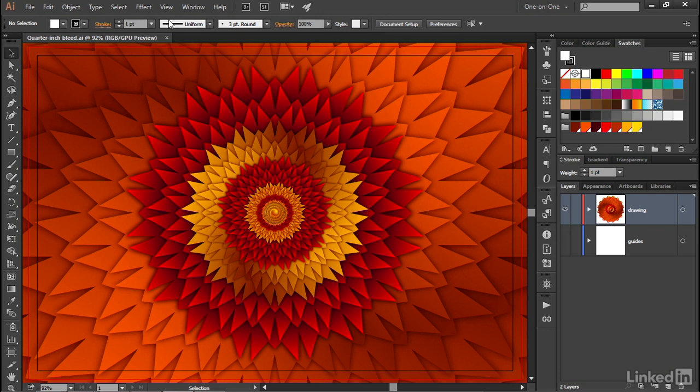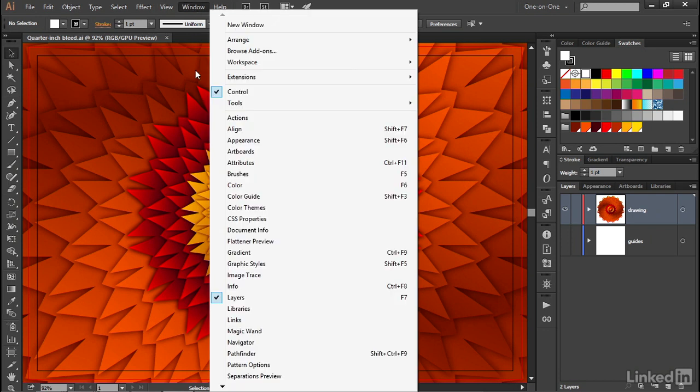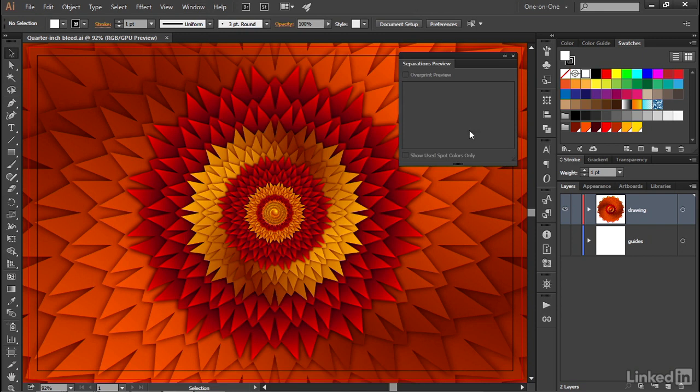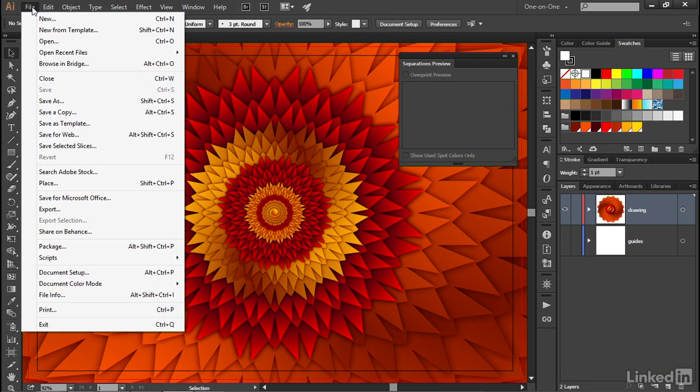All right, so the first thing I'll do is go up to the Window menu and choose Separations Preview in order to bring up the Separations Preview panel. Now, initially, it might appear blank, and that's because in my case, this is an RGB document. If you want to be able to see your separations, you're going to need to convert the document to CMYK by going up to the File menu, choosing Document Color Mode, and then choosing CMYK Color.